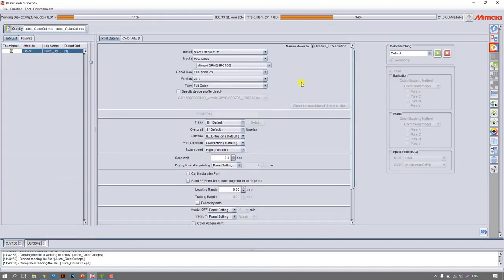From the quality button, we can select the color profiles, the ink setting, the resolution, passes, overprints, and on the right side we can change some color matching, ICC profiles, input, and image.